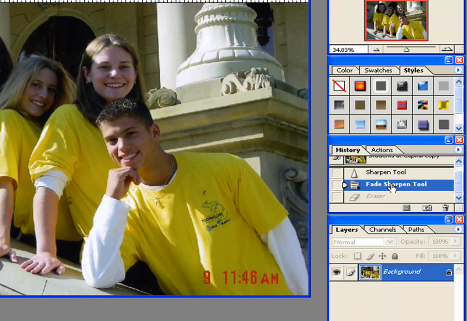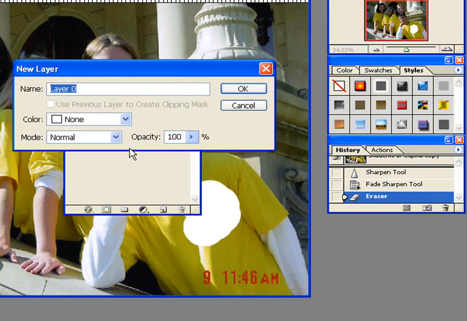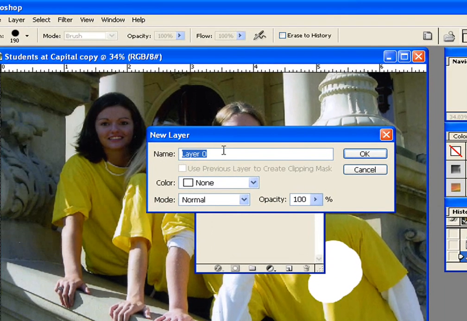Now let's see if we were to double click over here and just change this. You can rename it. We can say background again.